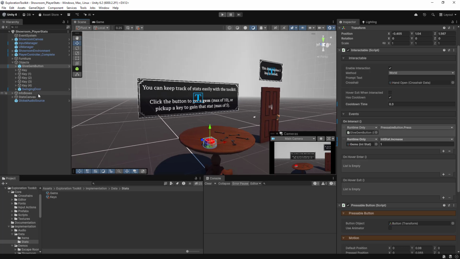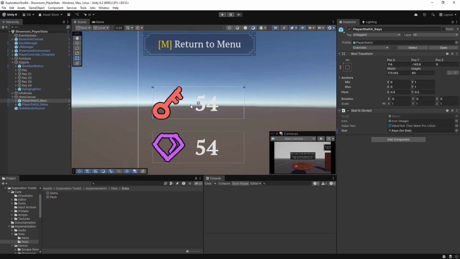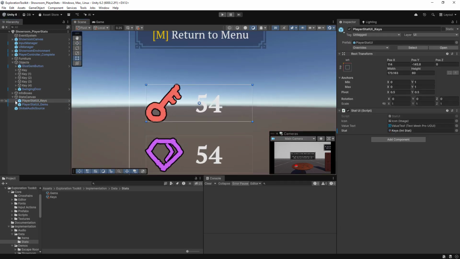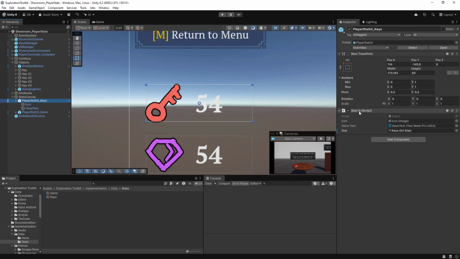And the way they are being displayed on screen, if we go over to our stats canvas and have a look at keys, for example, let's go to the 2D mode here. Essentially, what we're doing here is we have an empty game object with an icon and a value text, and we have a stat UI script attached to it. Basically, we just give it a stat here for keys, and at the start of the game, it is going to assign the icon, and every time the stat is updated, it does that through an event, the text here will be updated as well.